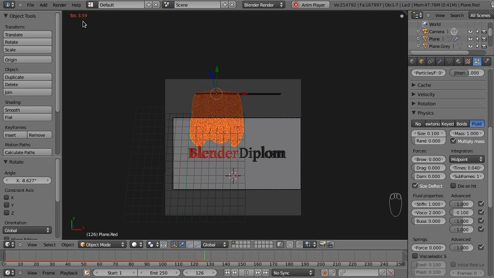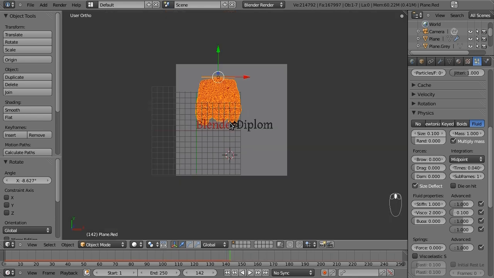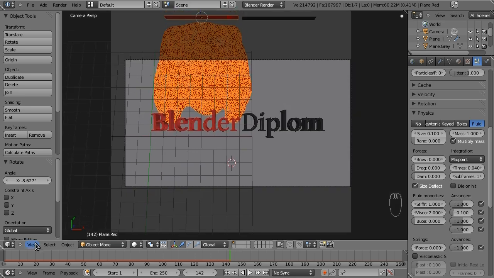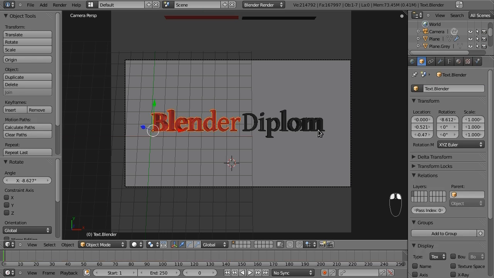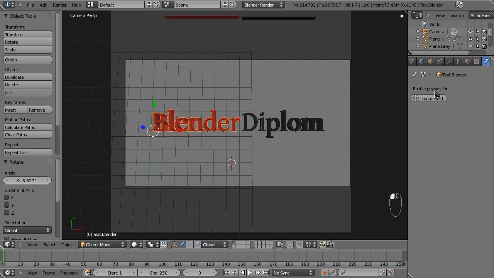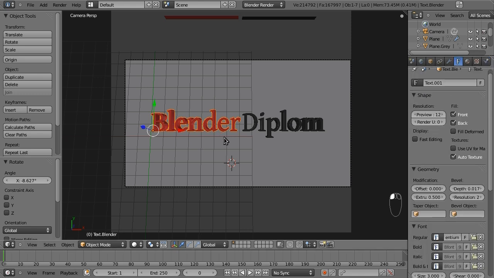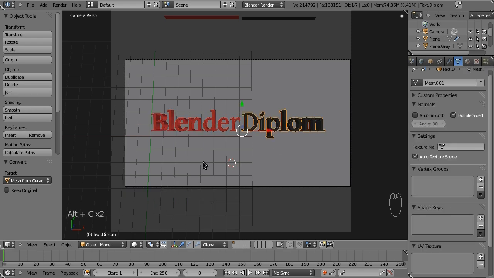Very, very slow unfortunately, but yeah, there's another thing to note, and that's we forgot to add collision to the blender. So let's do this right now. And ooh, no physics? You can just use force fields, no collision? Well, that's because it's still a text object, and we need to change it to a mesh. So hit Alt-C and choose Mesh from Curve. And the same thing for the diploma, Alt-C, Mesh from Curve.